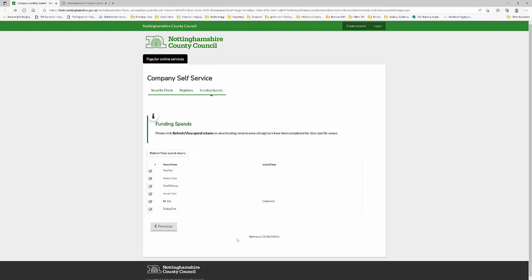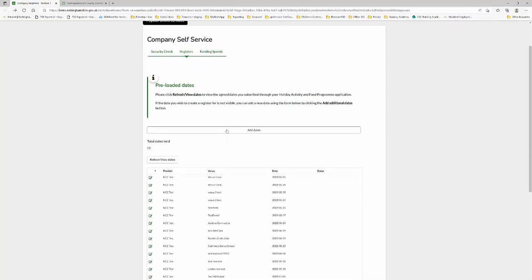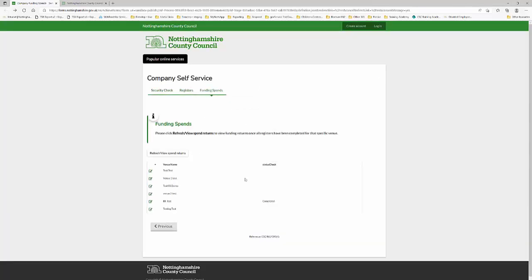Okay, so then the beauty of this form is that it's live data. So you don't need to use the save function that you've used before on previous applications. The information that you input into each section will save because it's live data. So as soon as you submit a particular point, when you log back on, the information will save. And then if you need to go back and add any other information, add any other dates for different venues, you can just repeat the process to attend the register and click next again for the funding amount.